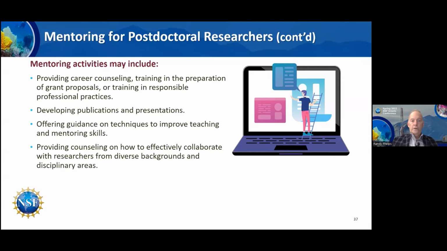One is providing career counseling and training in the preparation of grant proposals, writing grant proposals. As you can see, it can be an overwhelming task, especially if it's done at the last minute, but it is something that is not overwhelming if you prepare for that process. Training in responsible professional practices. Ethics in science is becoming certainly much more, I won't say important, it's always been important, but it's been much more in the spotlight lately, including research integrity. Those are activities that may fall under postdoc mentoring.